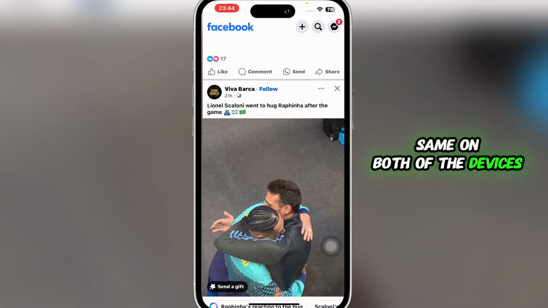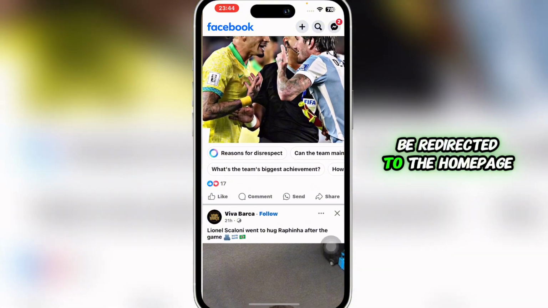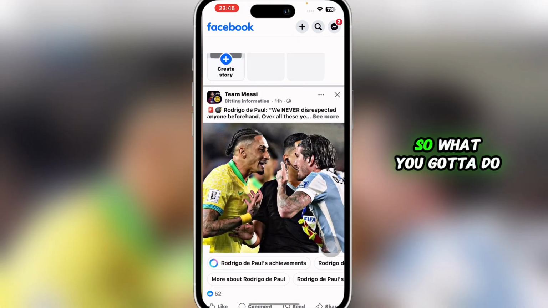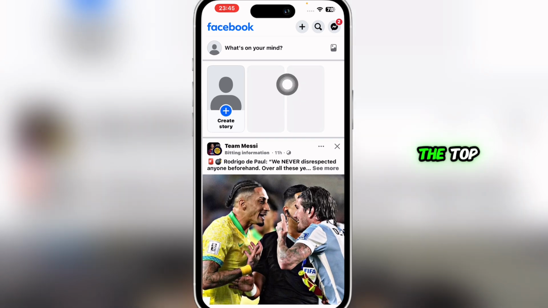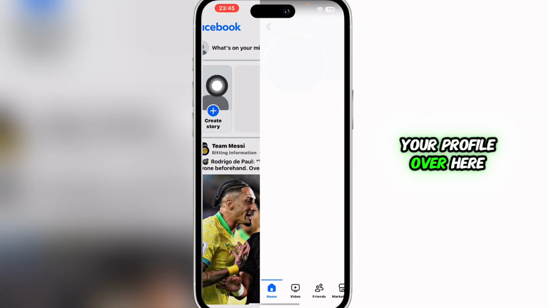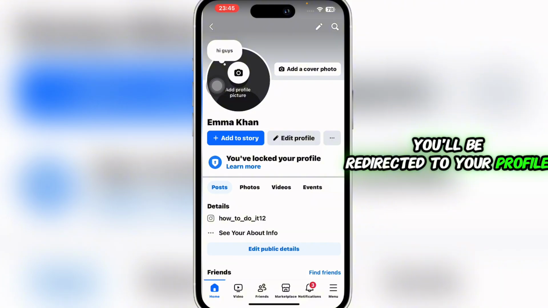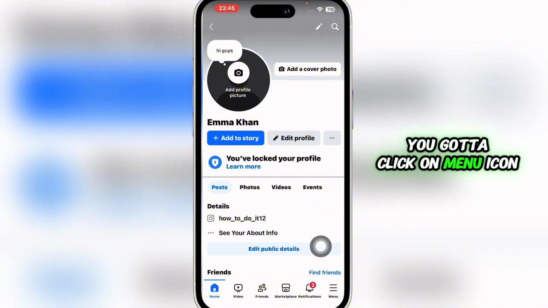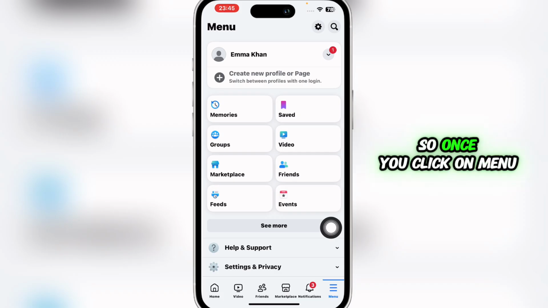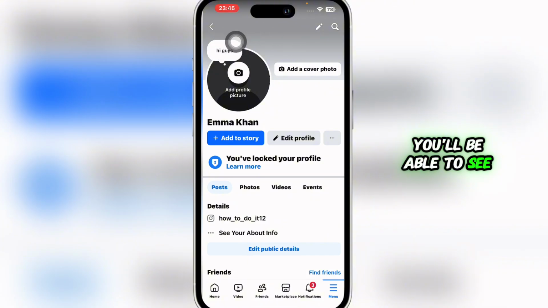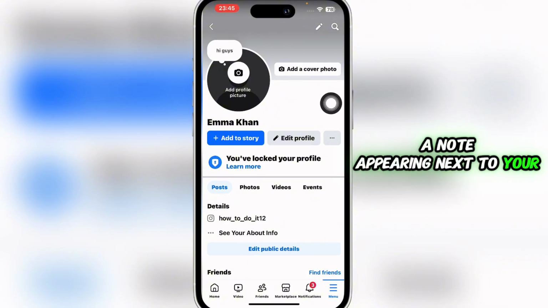So first of all, you'll be redirected to the homepage of Facebook when you click on it. So what you gotta do is scroll all the way to the top and click on your profile over here. Once you click on your profile, you'll be redirected to your profile. Or if you're not redirected to your profile, you gotta click on the menu icon over here. Once you click on menu, you gotta click on your profile name and you will be redirected to your profile. And here you'll be able to see a note appear next to your profile picture.